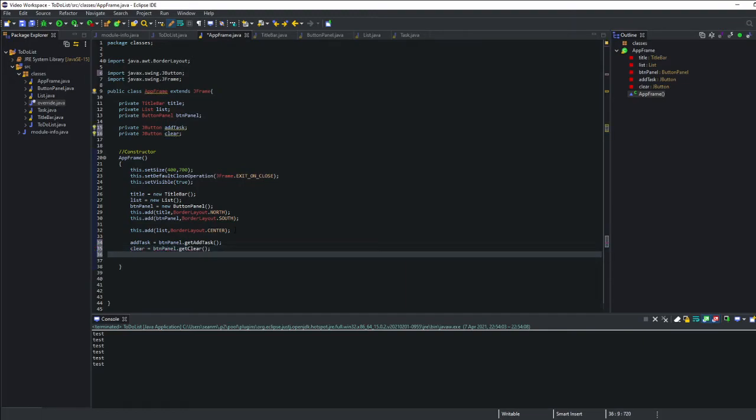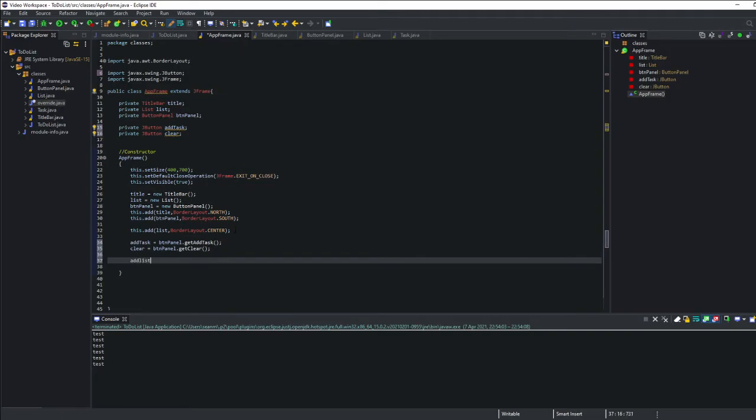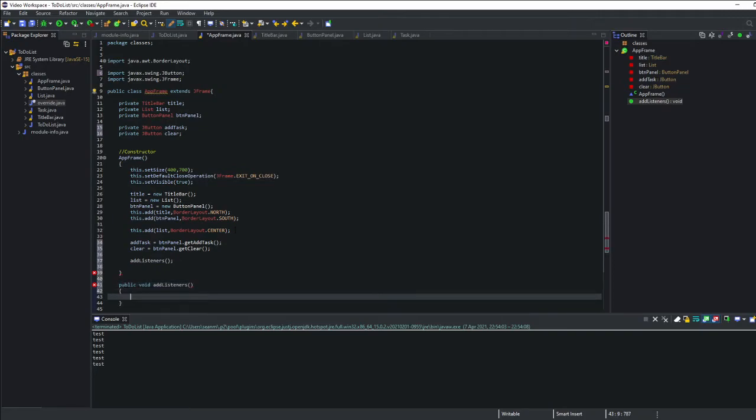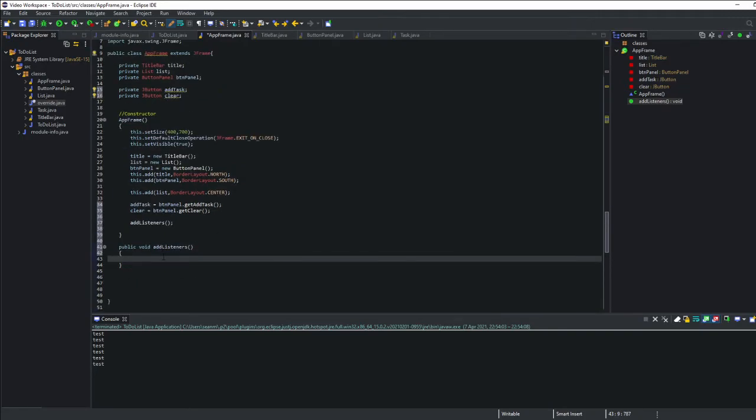There we go. So now we want a function to add listeners to those, so I'm just going to put them in a function of their own. So let's just call it addListeners. Okay, and then let's put that function in here. Public void addListeners. Why is my shift button being awkward? It doesn't take any arguments. So what we want to do in here basically is make it so that when we click on buttons, they're going to do things. So add task, when we click on that, is going to add a new task basically. So addMouseListener, new MouseAdapter.